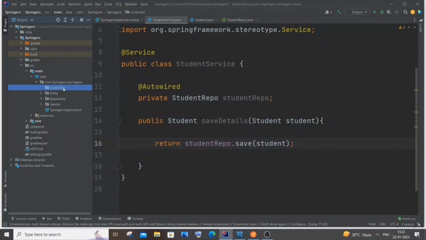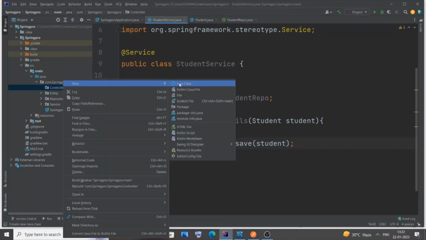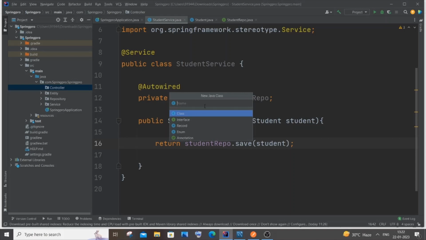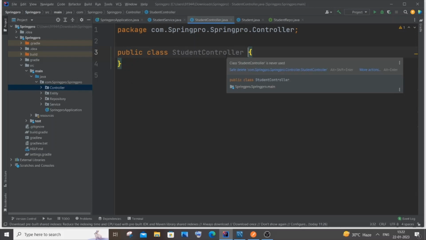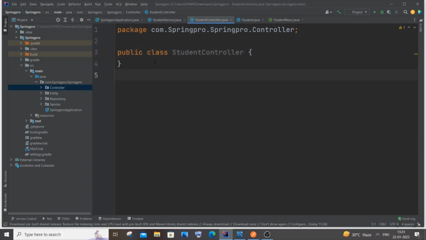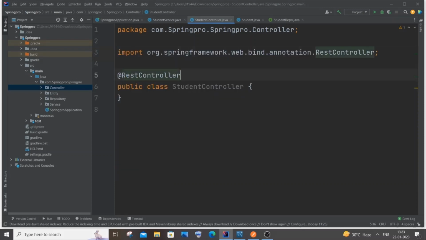Just right click controller, new, and select the Java class. I will name it student controller. Everything is a class except repository. We'll get the student controller over here, and we will begin by annotating the controller class with RestController. This is to specify that this is a controller class.